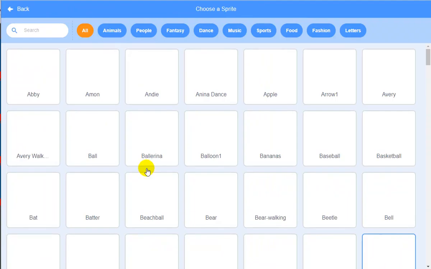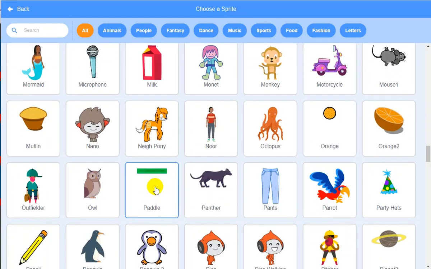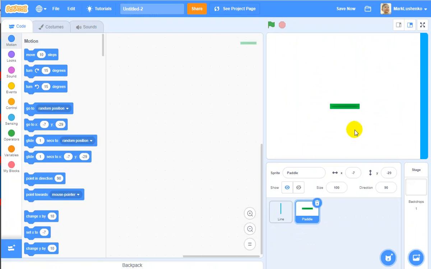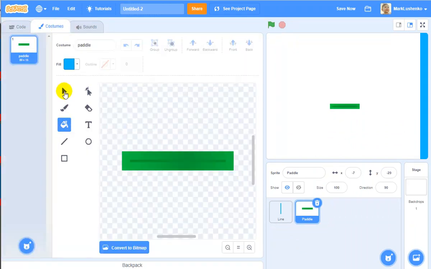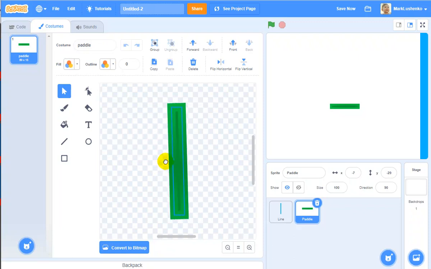I'll go get a paddle, and I have to turn it sideways. But, geez, Mr. Lushenko, you just showed us how to turn it sideways. How do you turn it sideways? Here's what you do. You go to Costumes. You're on the arrow. Start way over here. Hold down your mouse. Cover it all up. Let go. Grab the little rotation handle and put it straight up and down, or just as straight as you can. Sometimes it's really hard to get it perfectly straight, but pretty good. Now you can code it.